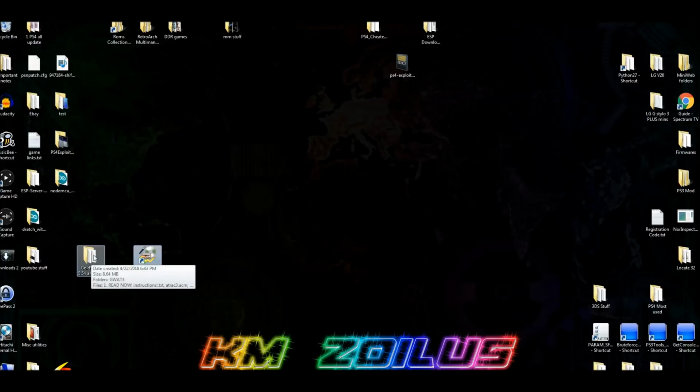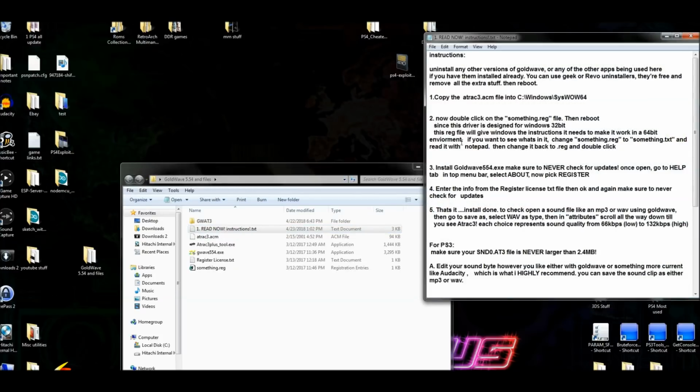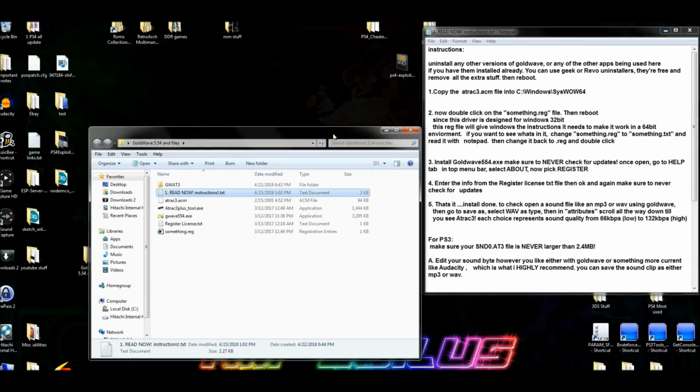Okay, so go ahead down in the description, download the zip file, open it up, and extract the folder to your desktop. Then open it up, and let's open the read me instructions that are there. I wrote down the instructions for you, and we're going to follow along here.